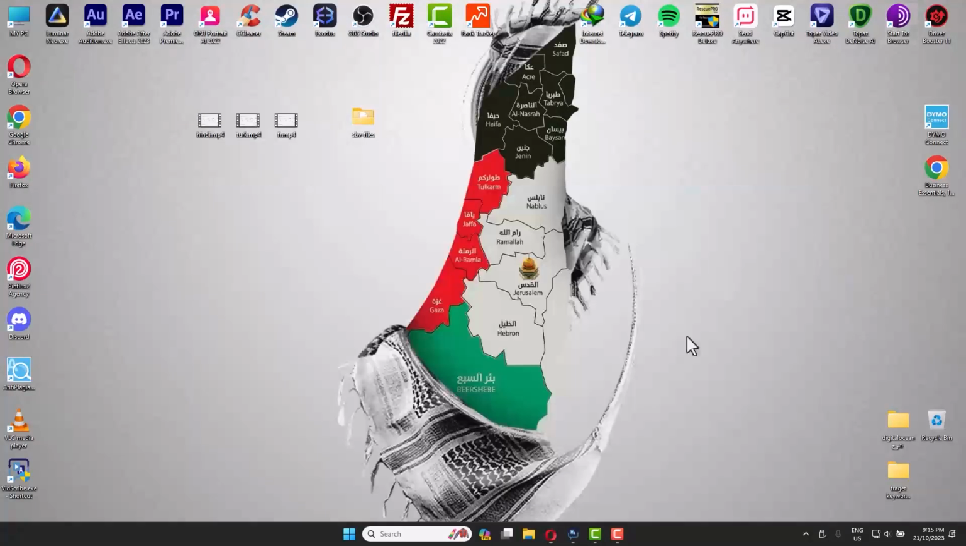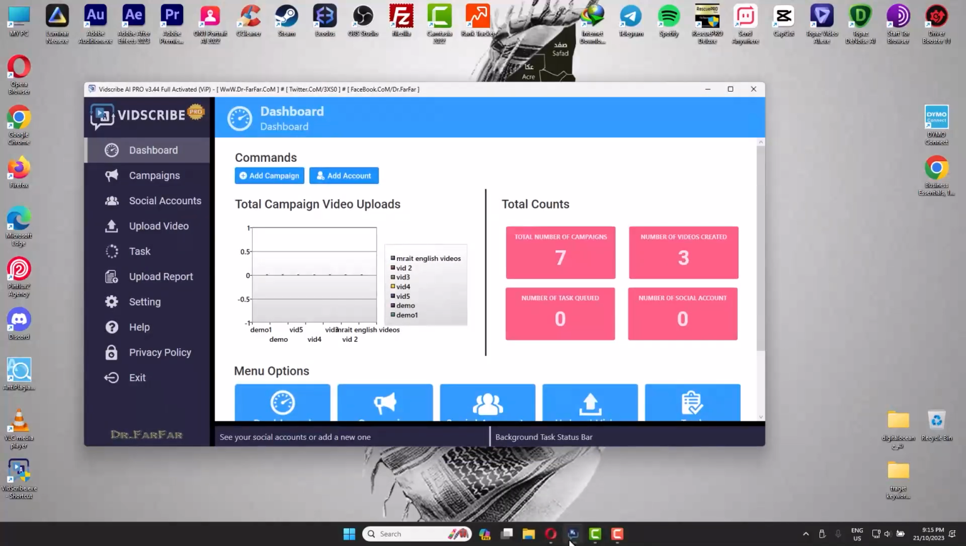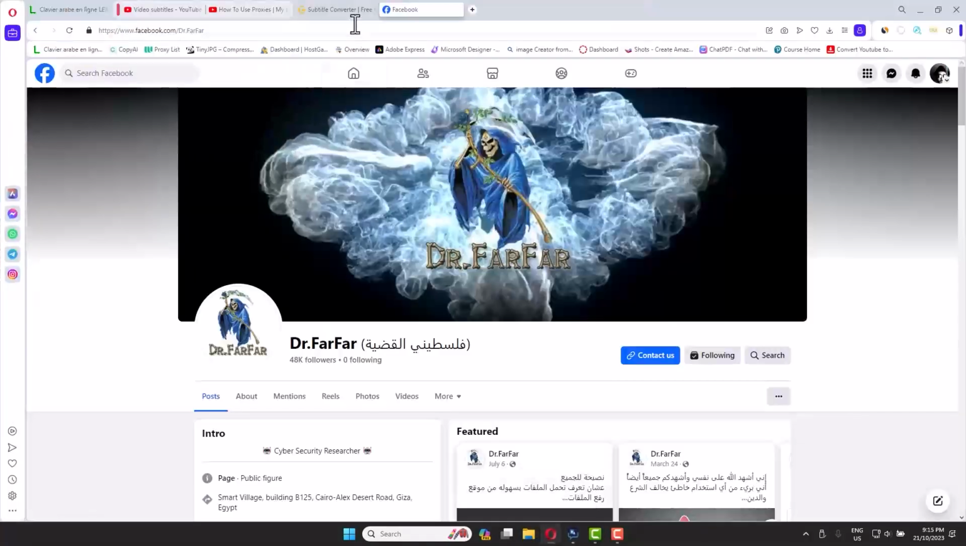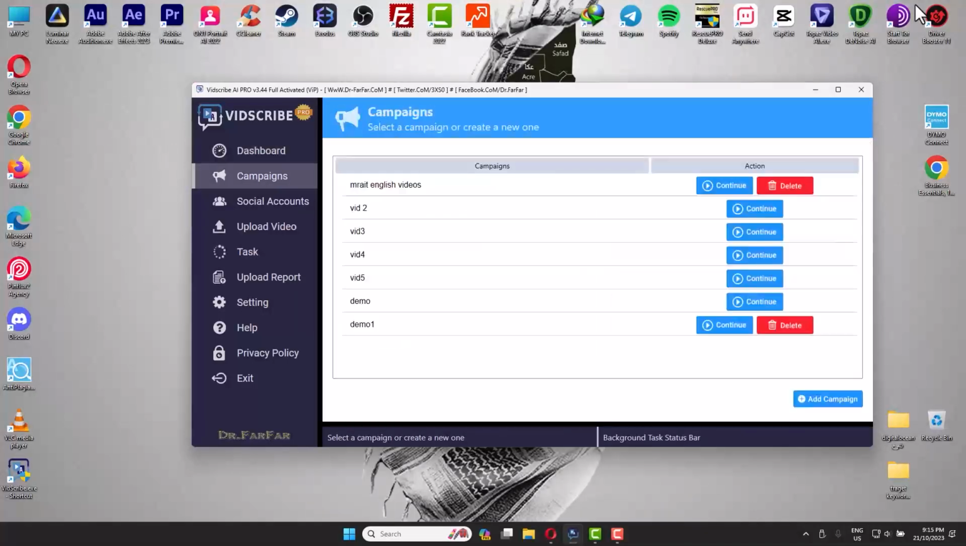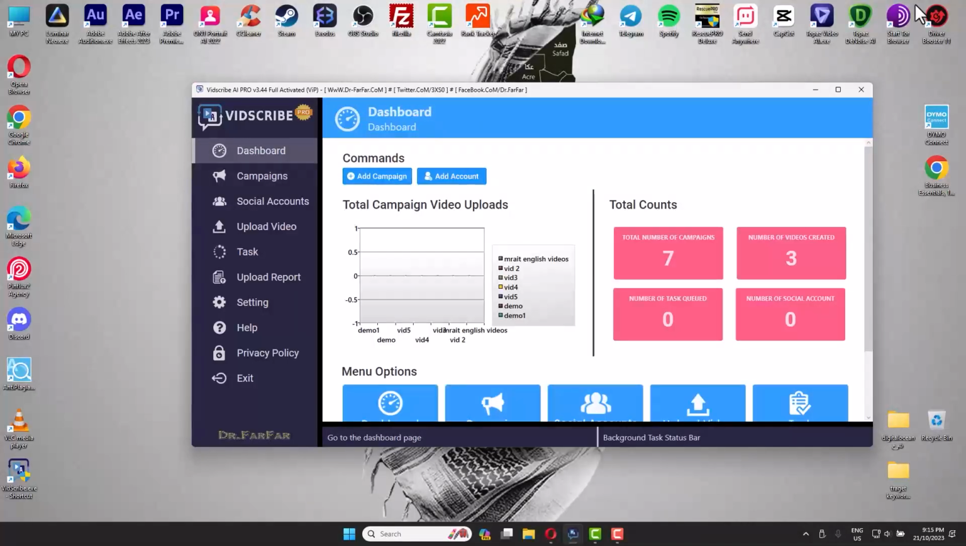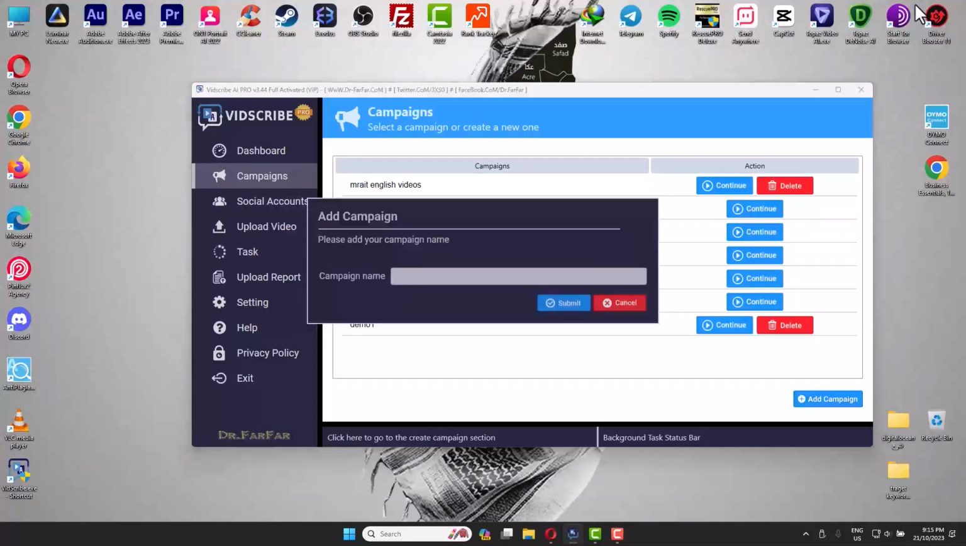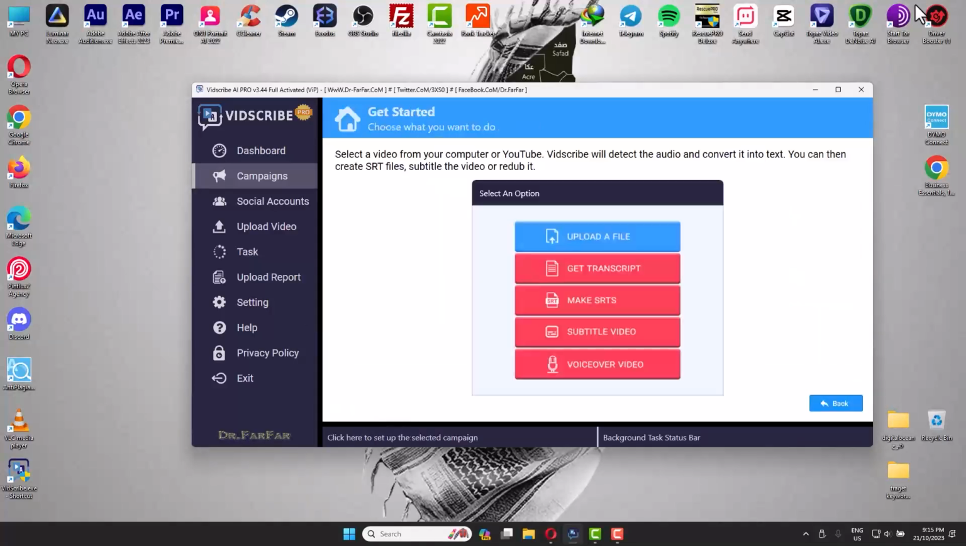Okay, let's start. So the first thing you'll be doing is you have to look for this software, Dr. Farfar. So search for Dr. Farfar, you get the website, and you need to install this here. As soon as you install the software, you need to do the following. So you go to campaign, add the new campaign, name it whatever you want. Let's call it English. Then continue.